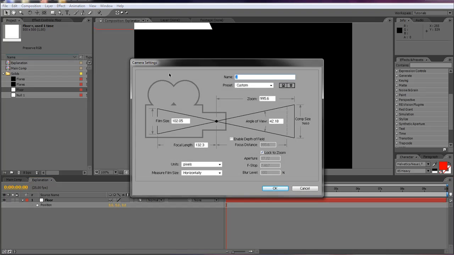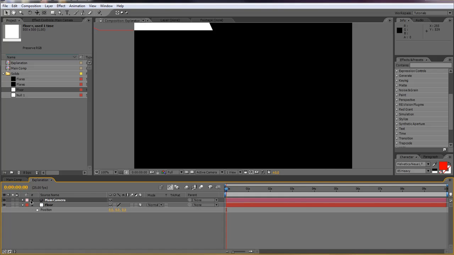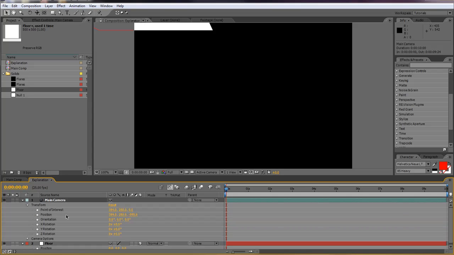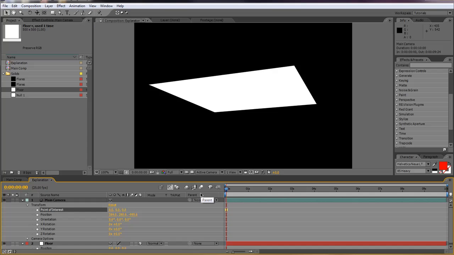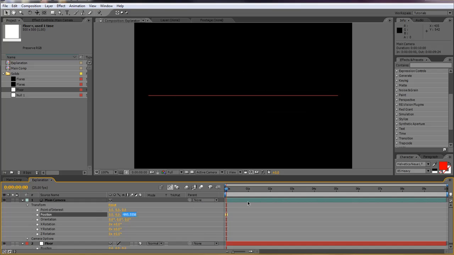Let's create a new camera, and this is again main camera. Set it to OK. And I'm going to color it aqua. Aqua is going to be the color of all our layers above the ground. So I want the point of interest to look exactly at the center of our floor, so 0, 0, 0, and the position to be at 0, 0, and maybe minus 500.